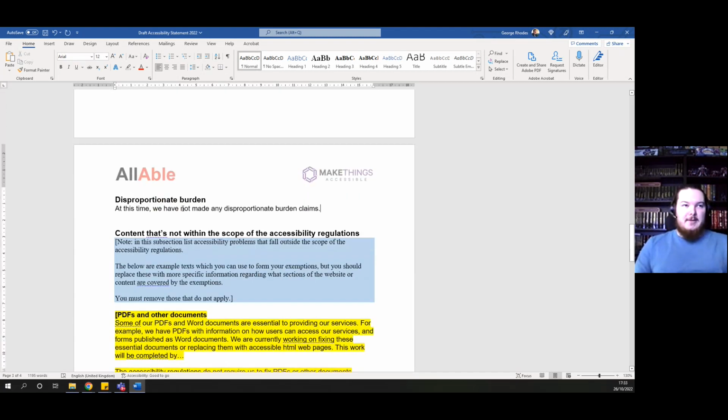Now we come on to disproportionate burden. The one main thing I would say when filling out a disproportionate burden section of a statement, if you're using this template, the default text I've left in is, at this time, we have not made any disproportionate burden claims. If you're going to use the government template, in that sample statement, there is holding text in the disproportionate burdens section, and it says things about skip to content, some labels, and orientation. That text is very specific, and it is holding text. It is an example. It is not to be used as just generic text.